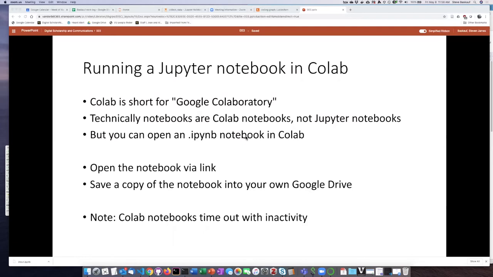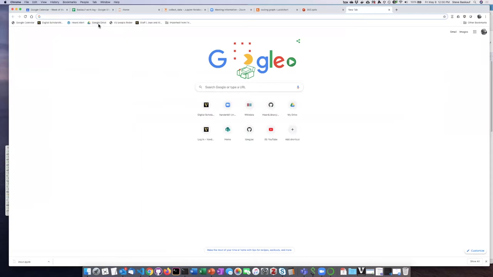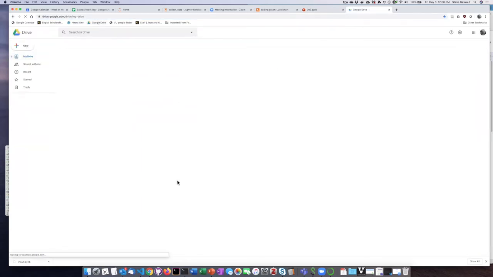So first, I'm going to show you how you would open a notebook that you already have on your account. And then I will show you how to open a notebook that is being shared with you via a link. The first thing that I'm going to do is open a new tab and go to my Google Drive.